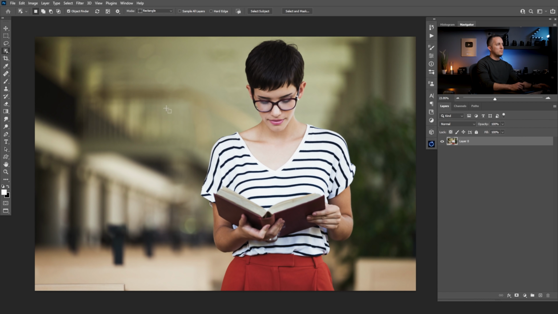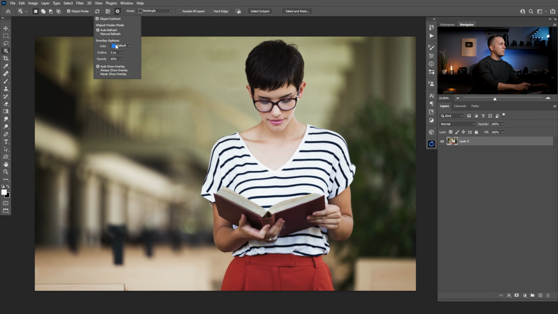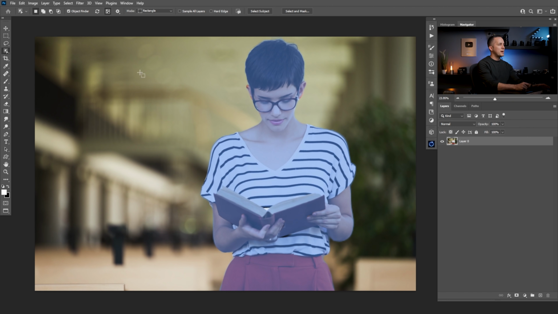So first of all, if you go with the mouse over the subject, it will automatically be selected. It will be in a blue overlay, and that is controlled by here. You can set a different color, you can set the opacity, outline, and so on and so forth. I will not cover all of this, but here are the options. This will automatically show all the subjects in the photo, all of them.